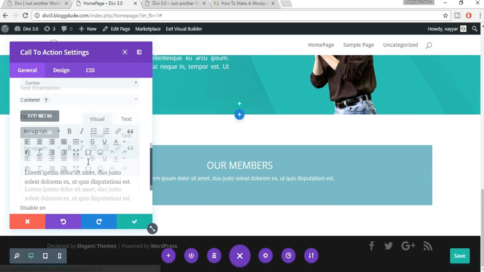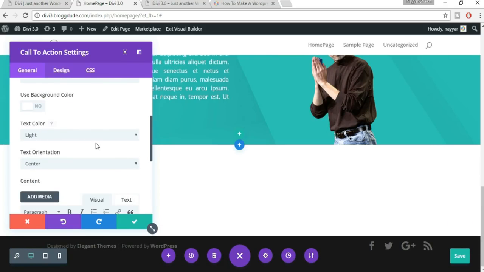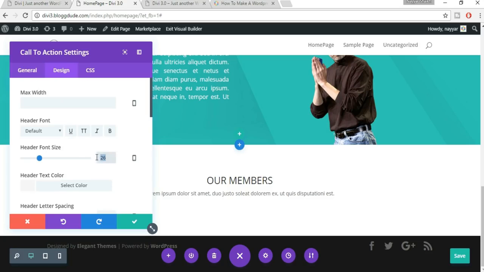Okay, we don't want the background color. Also the text color should be dark, so select dark from here. Again go to design and make this 40.